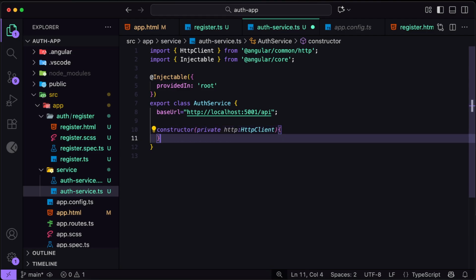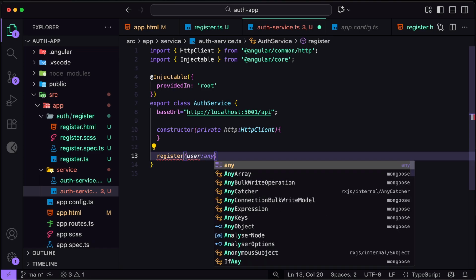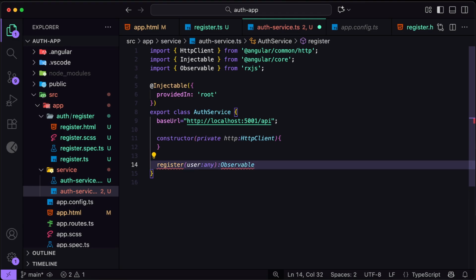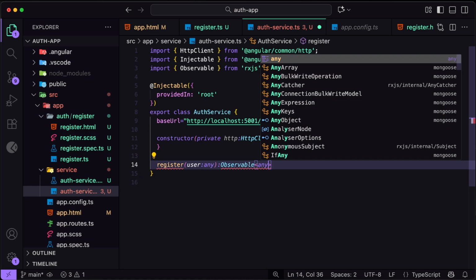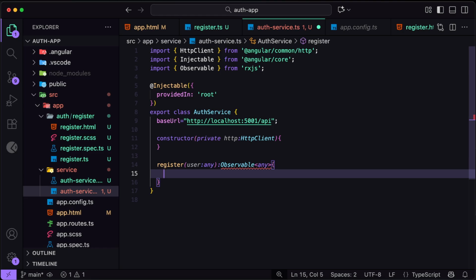Now I will create a normal function which is known as register, and it will receive the user. For now I am giving it as any, but you can create an interface and put name, email, mobile, and password along with the type of data. That is recommended. We should not use any, but for now I am using any. Then I will write here Observable. Why? Because it will be emitting the value again and again. I hope you already know about observable. If not, then definitely go and learn more about this.